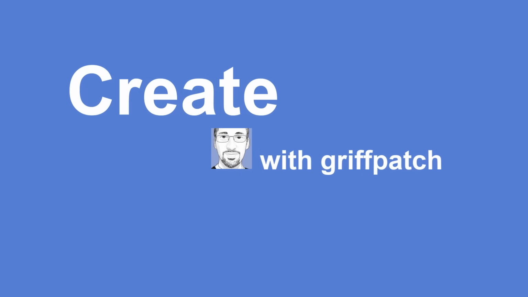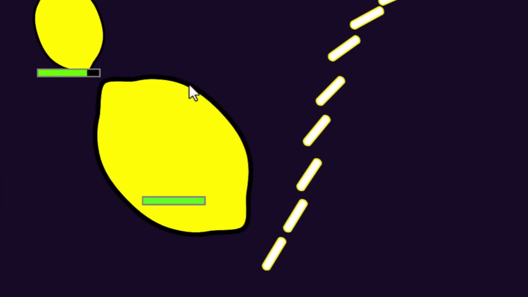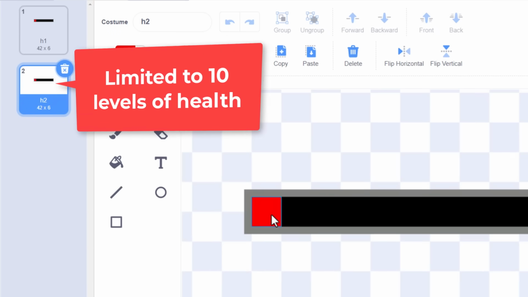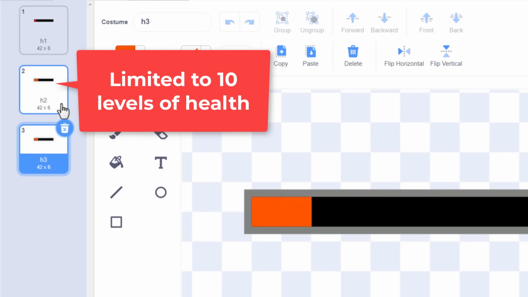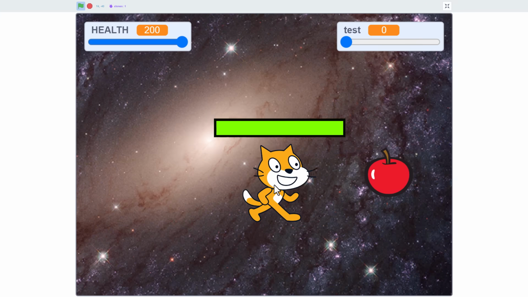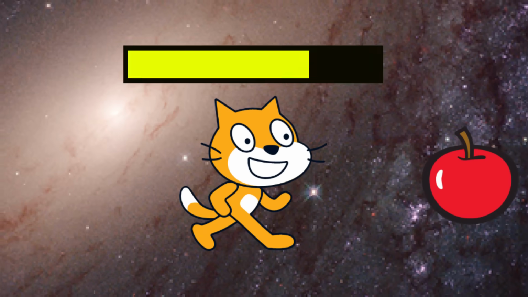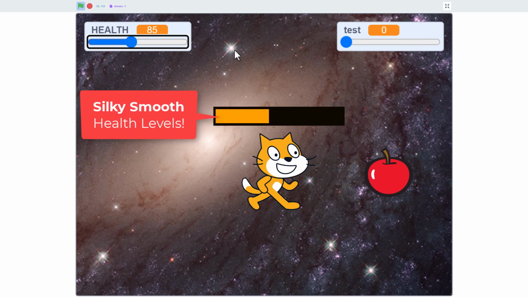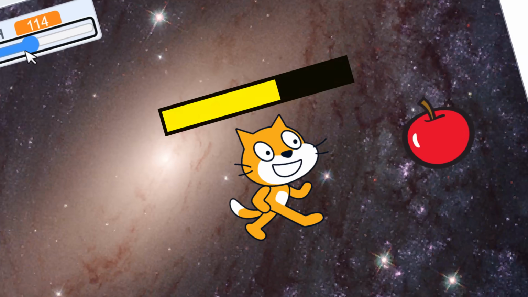Hello, fellow scratchers. You may have seen my previous tutorial, Amazing Health Bars, where we created each health level using its own costume. But so many of you wanted more, asking how can we create a health bar with a beautiful, fluid animation from full to empty without those predefined steps. And it just so happens, I know a really cool trick to achieve just that.